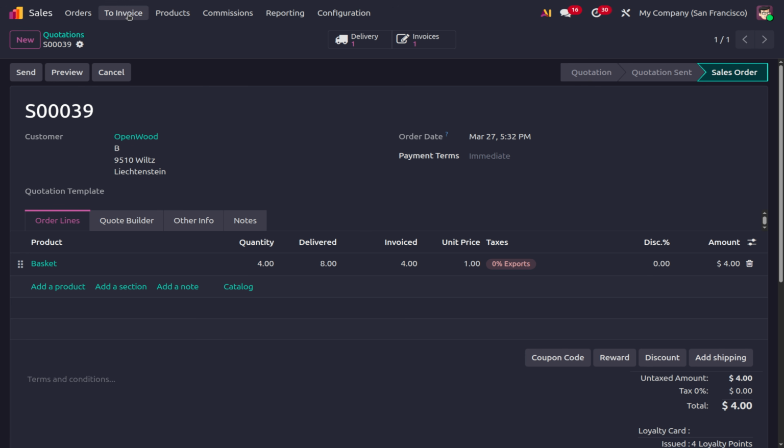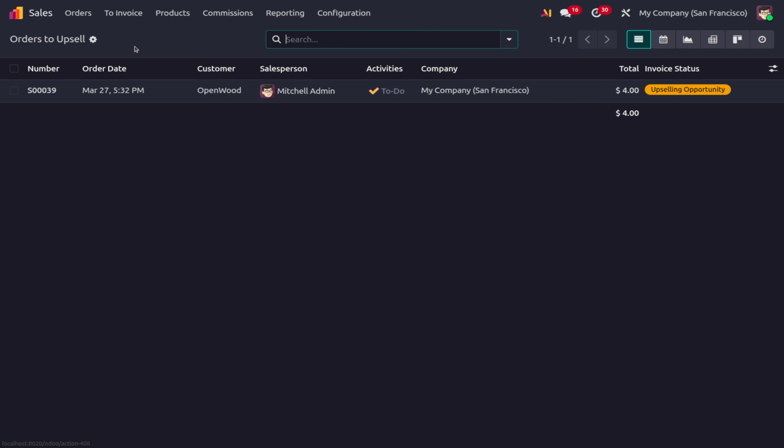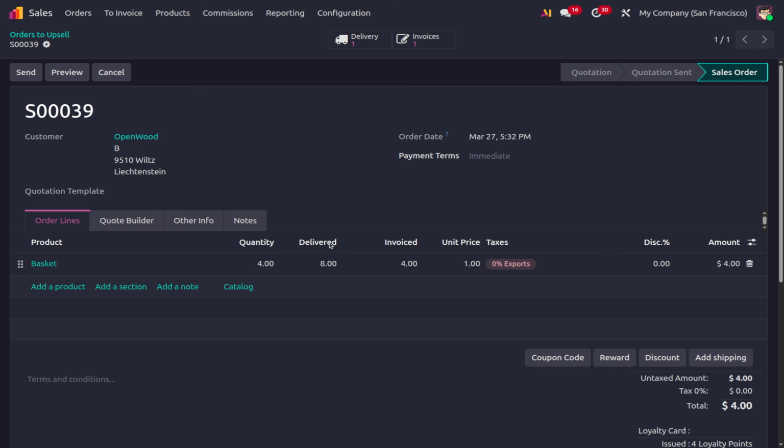So once we move to the order to upsell, we can see an upselling opportunity has been created. Once we open it, here we can see the ordered quantity is 4, delivered quantity is 8, and the invoiced quantity is 4. This is the process of upselling. In this case, we need to create an invoice for the remaining quantity.